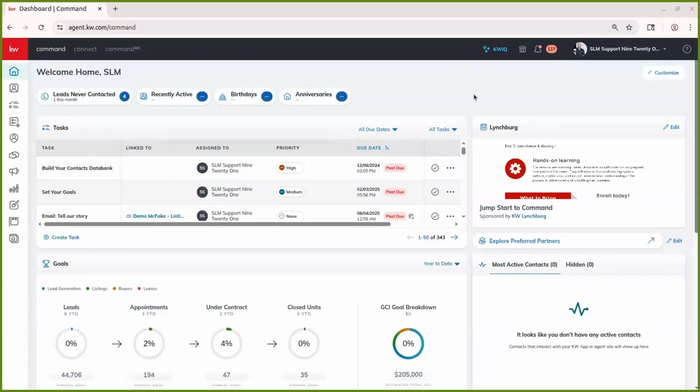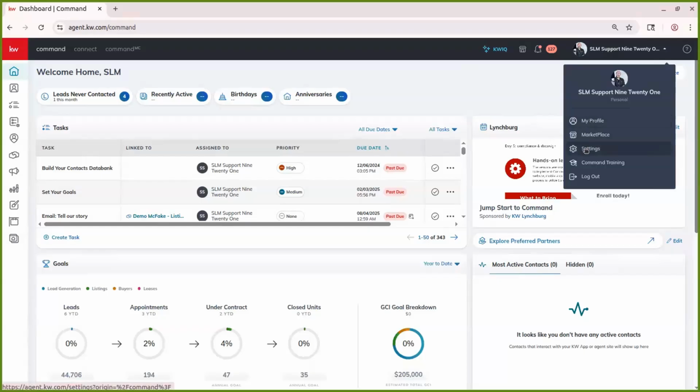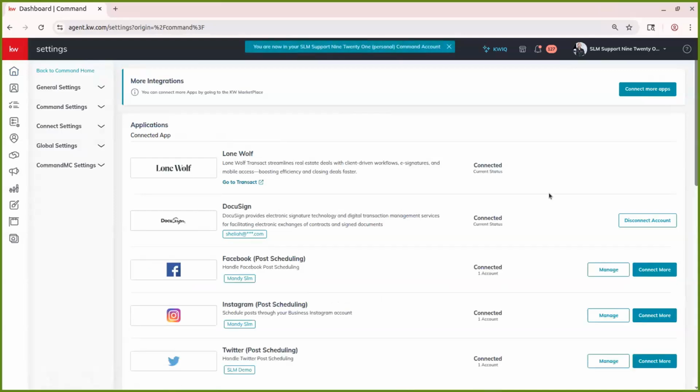So we're going to first sign into Command, which is agent.kw.com, with our KW login credentials. And while we're signed in, we do want to make sure that we are connected to LoneWolf. So we're going to go to our name in the top right corner and click settings. In here, you will see that we are connected to LoneWolf, so we are good to go.